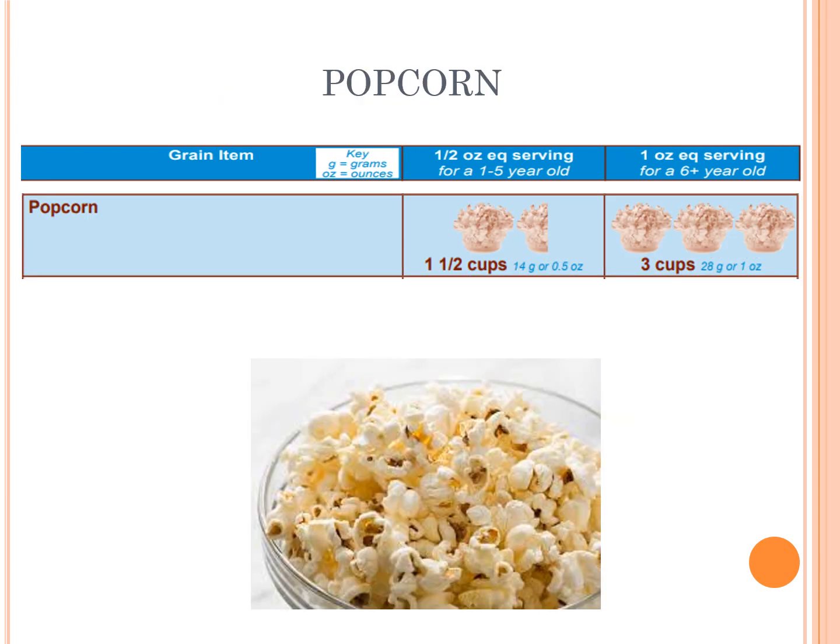The USDA started allowing popcorn to count as a grain in 2019. A half ounce equivalent would be 1.5 cups or 14 grams, and a 1 ounce equivalent for children older than 6 would be 3 cups, which equals 28 grams. Keep in mind that popcorn should not be served to kids ages 2 and under to meet DCFS regulations on choking hazards.